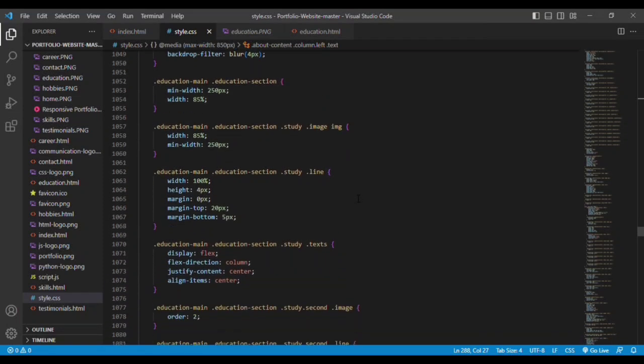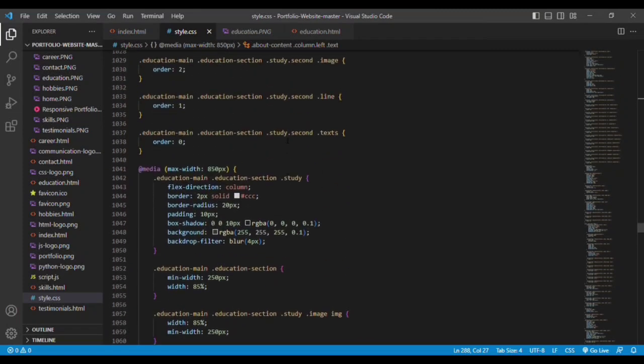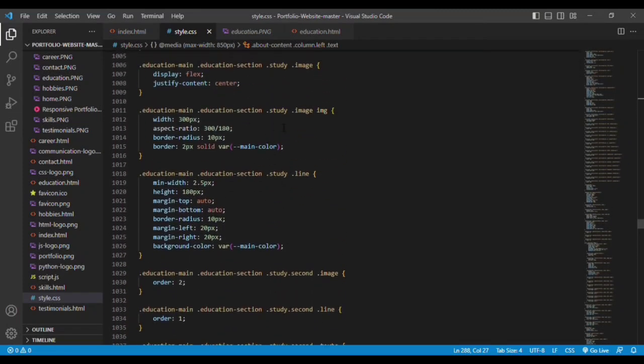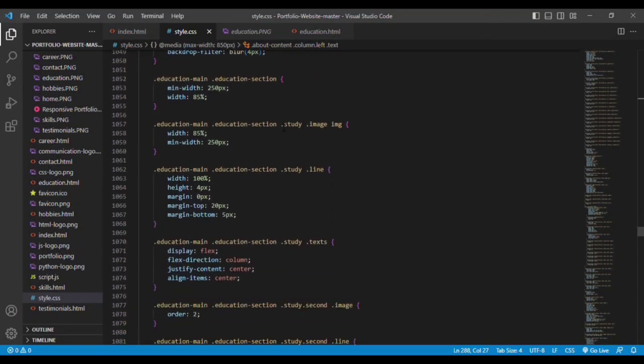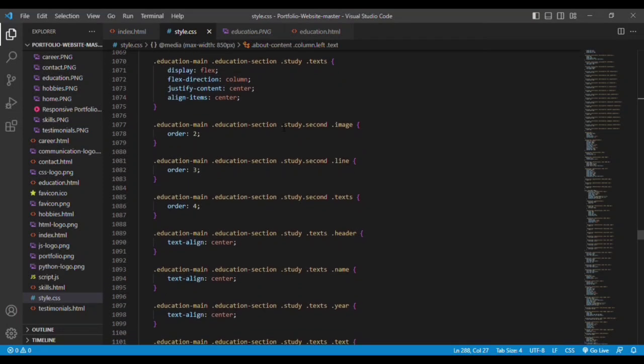In the responsive design, we are changing the values. You can see width is 85%, minimum width is 250 pixel for the image. But in the desktop version, we have 300 pixel of width for the image. So these width values and font size values will change most of the time in the responsive design. So it is not a very big, scary thing to move away. Try to learn responsive web design.